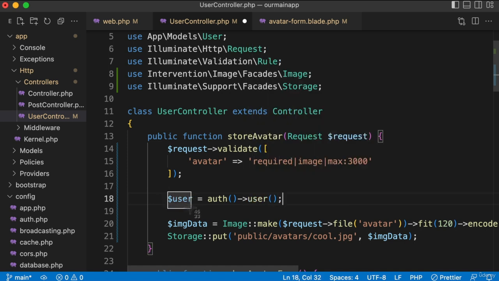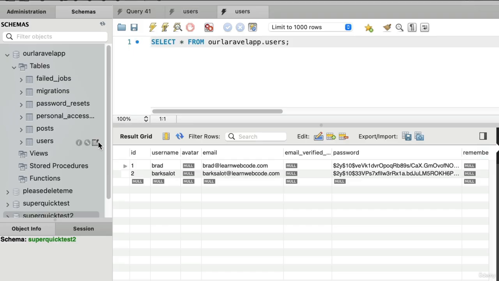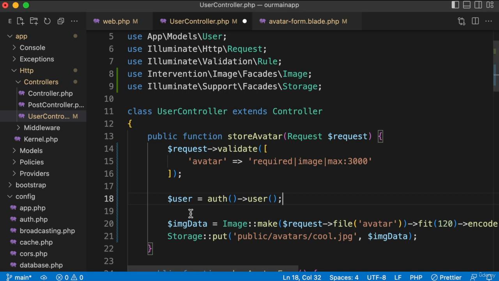Cool. So we're going to use this for several reasons. Number one, I want to find the ID of the user, but number two, eventually we're going to want to update their row in the database, right? If you look at MySQL and you look at your users table, the end game goal here is we want to update their avatar column to actually point towards the relevant image. So long story short, we're going to use this user variable for several things.